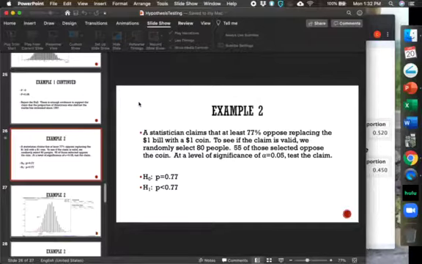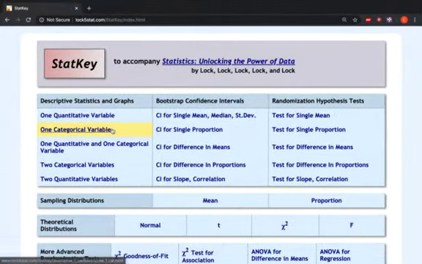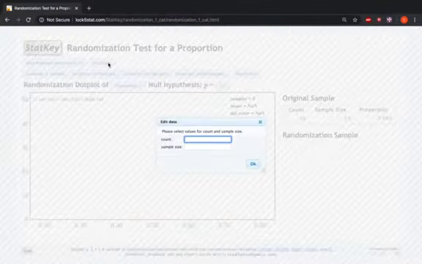Let's go back into StatKey, and I'll start from the beginning. In StatKey, we're doing a randomization test. Again, this was a single proportion. This was proportion data. We said that 55 out of 80 opposed.